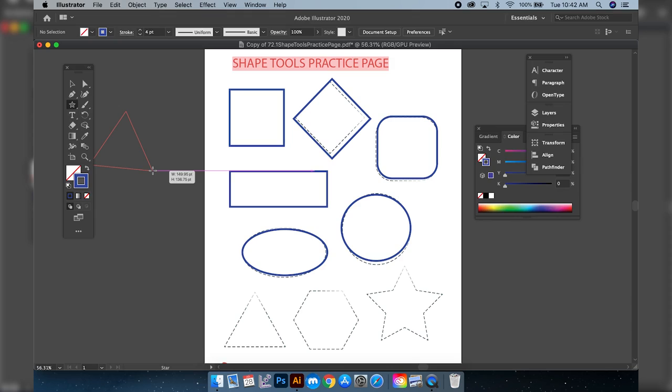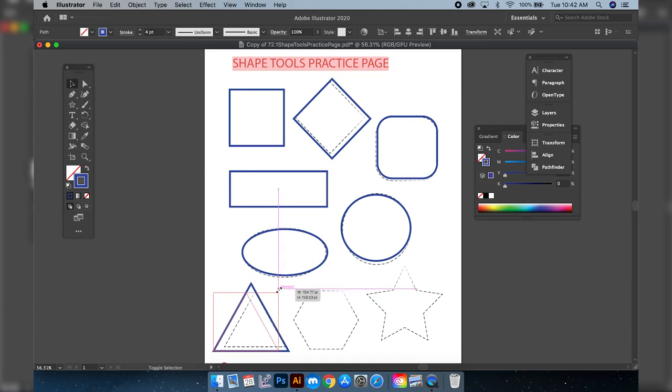We have our triangle. And in order to make it straight, before we let go, I'm going to hold Shift. There we go, hit the letter V. And now I can move it down here. A little bit smaller, hold Shift, keep it proportional, and then move it over. A little bit bigger. All right, and we're going to click off of it.